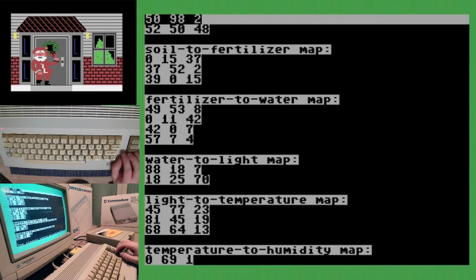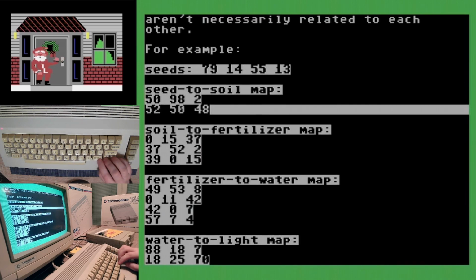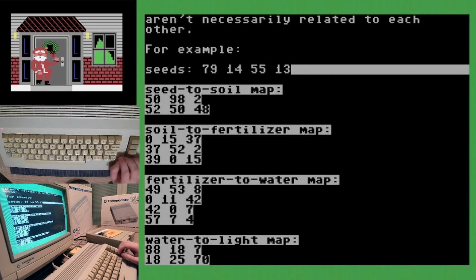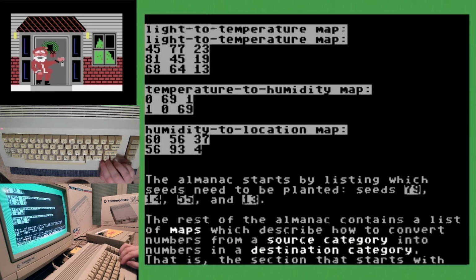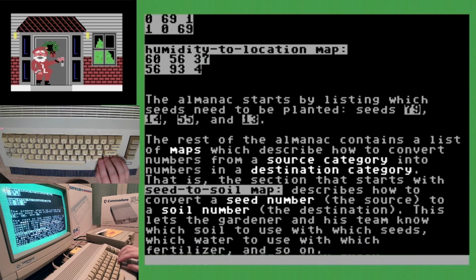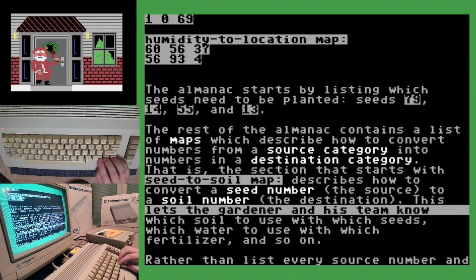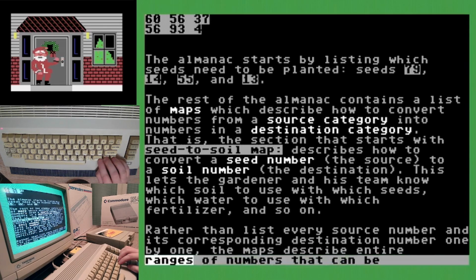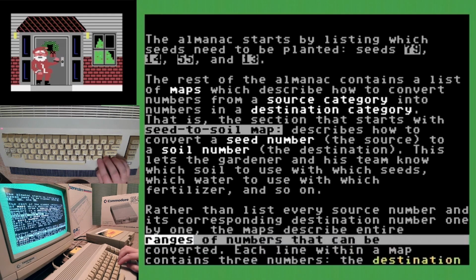Seed to soil. So this is a seed to soil. So 50 goes to 52, 98 goes to 50, 82 goes to... But those don't match directly with these numbers. Rather than list every source number and corresponding destination one by one, the maps describe entire ranges of numbers that can be converted.